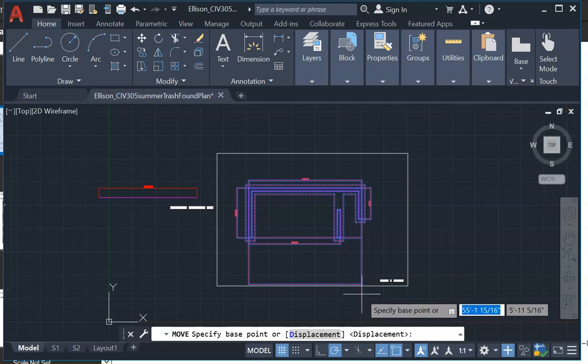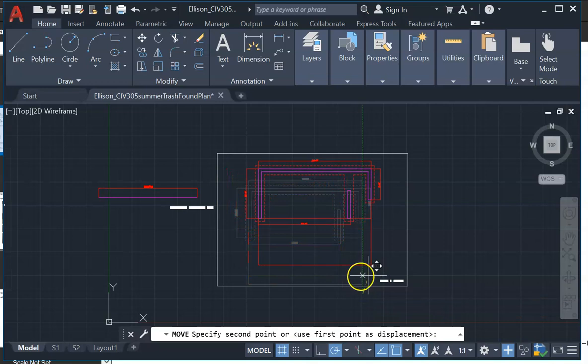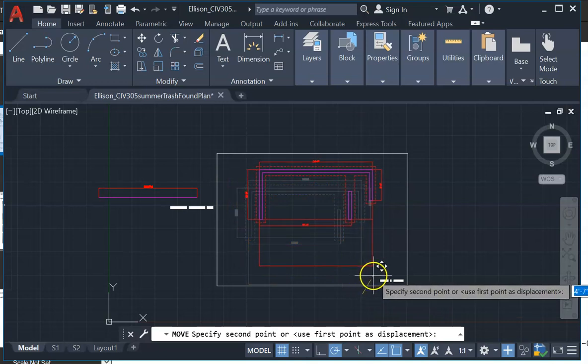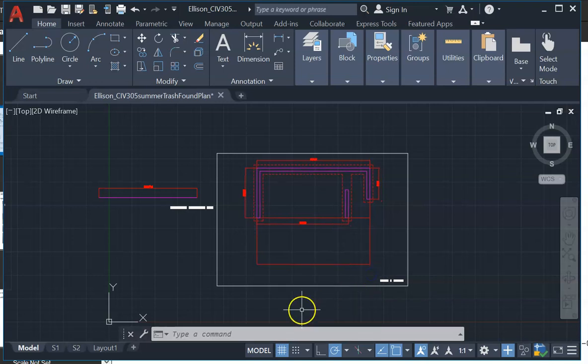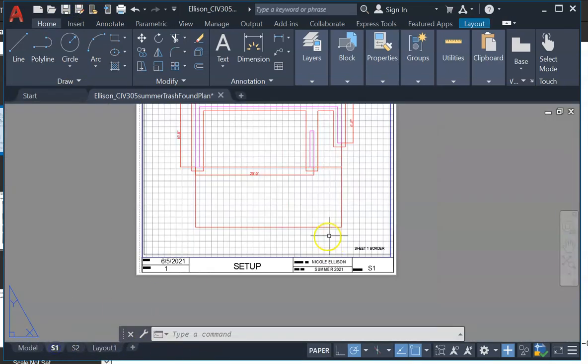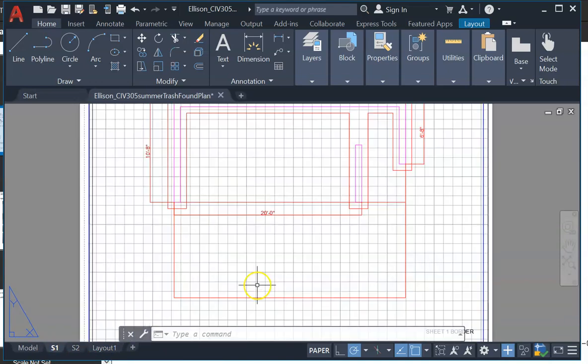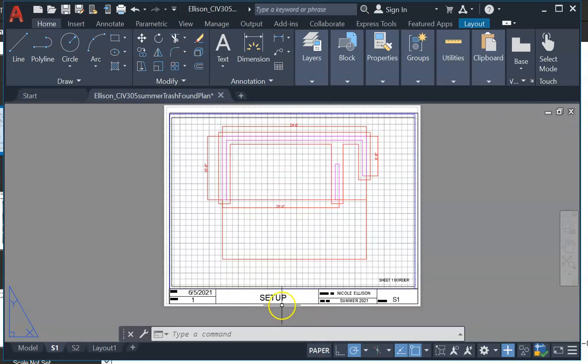It's asking me the base point, and the base point could be right here. And then it's kind of showing me where it's moving to. So I'm just going to move it to right here. And then I hit escape. Let me save real quick. Save. And then I come back to layout. Oh, actually, I'm coming back to S1. This is actually a different layout. This is the S1 layout. So here I'm seeing my walls and my footings. And that all looks pretty good.